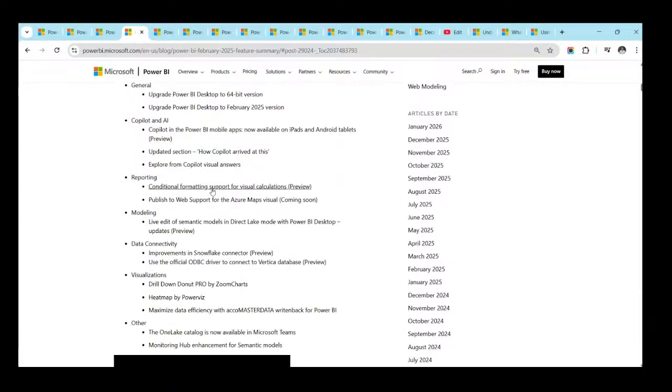Next key update is conditional formatting support for visual calculation. So earlier we were able to create the visual calculation. We are able to create some columns in our visuals, but the conditional formatting was not supported earlier. But after February 2025, this feature is now available.